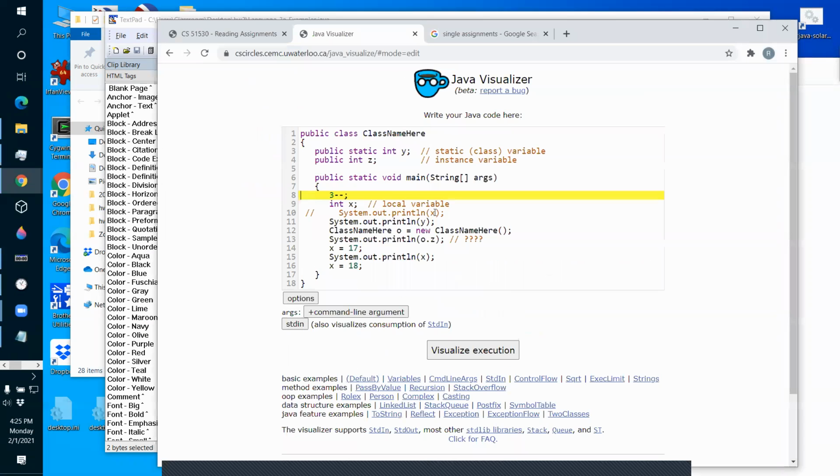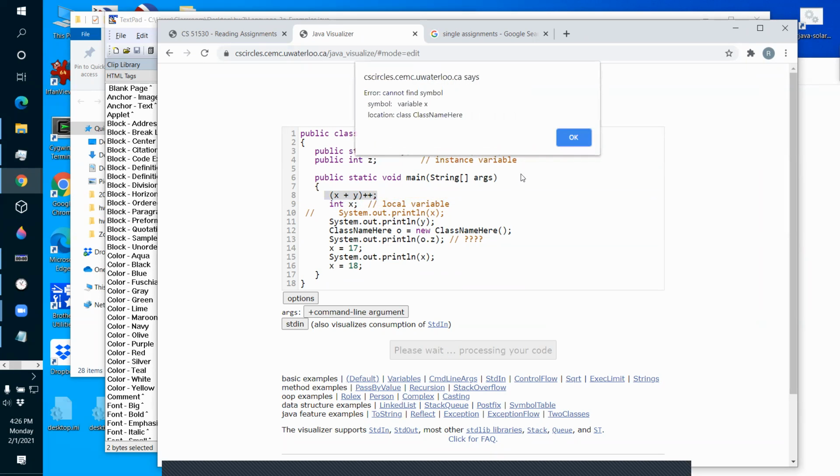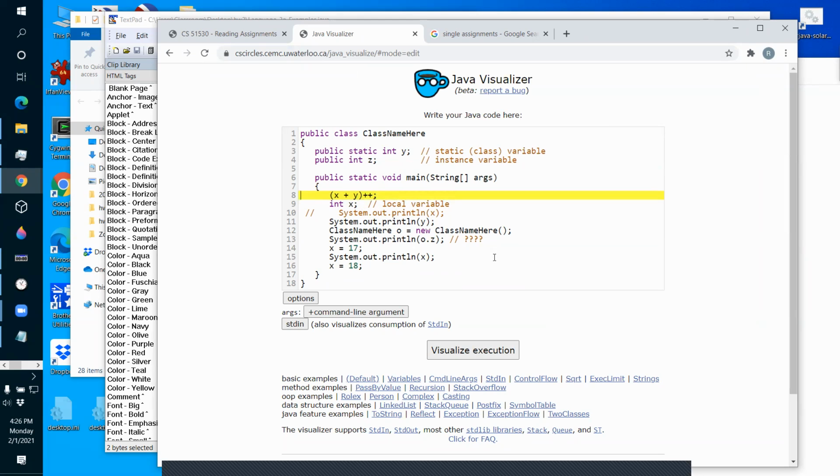Another thing you can't do in Java, for example, is this: it doesn't make sense. x plus y, plus plus. That does not mean add x and y, then add 1 to the result. That just doesn't compile. Okay. I have an x and a y. Well, it just won't compile.